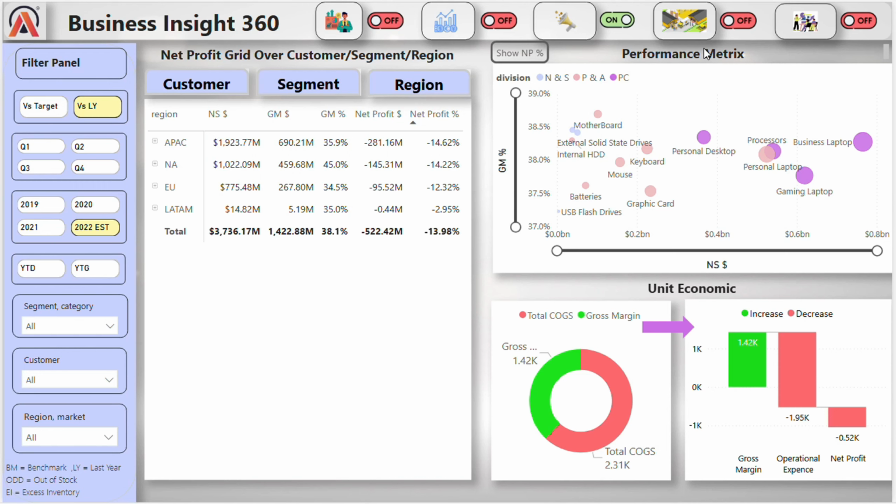Now on the right hand side, I have a similar type of scatter plot which we have seen in the sales dashboard, where on the x-axis we have net sales and on the y-axis we have gross margin percentage, and these bubbles are the divisions which are N&S, P&A and PC, where in the division there are product segments which these bubbles are showing. And of course, the ideal situation is when all their product segments are on the upper right corner.